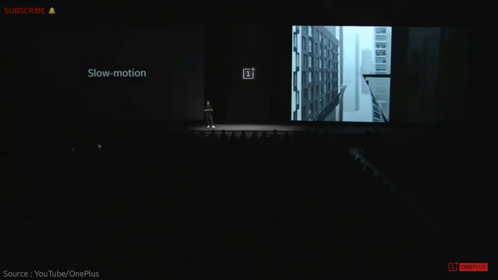At 480 frames per second, OnePlus 6 is the only smartphone on the market that can shoot slow motion for this long at such a high frame rate. And here's an example of what it can do.